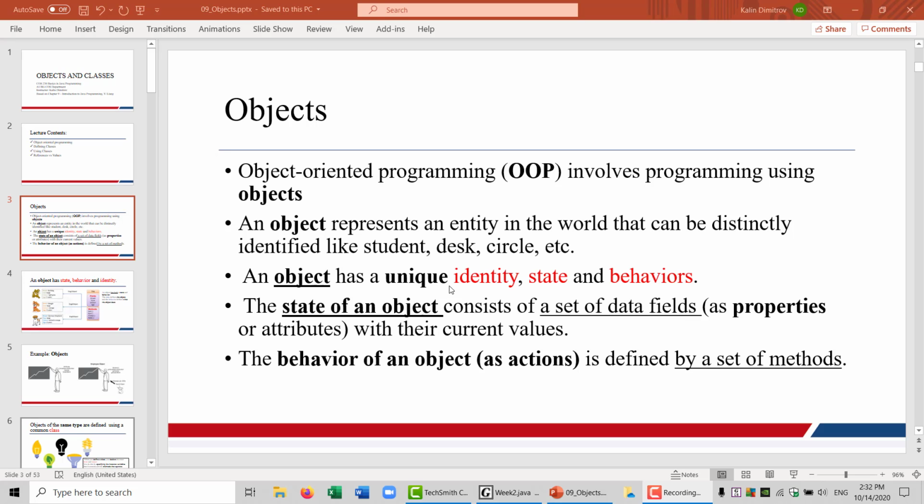So an object is going to have a unique identity, state, and behaviors. The state of the object consists of the set of variables that you assign to that object. So the simplest way that you can describe an object is it's a set of variables called data fields or properties or attributes. All of these are used synonymously, along with a bunch of methods that you can use to manipulate those data fields or variables. The set of methods that you implement for your objects represent the behavior of that object.